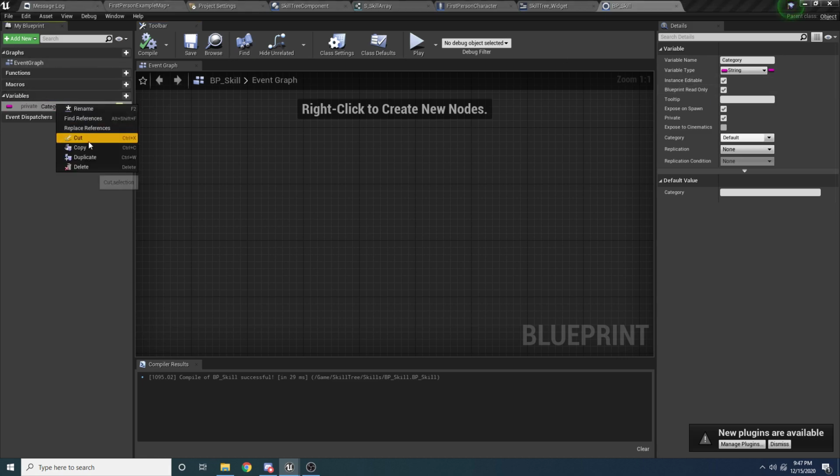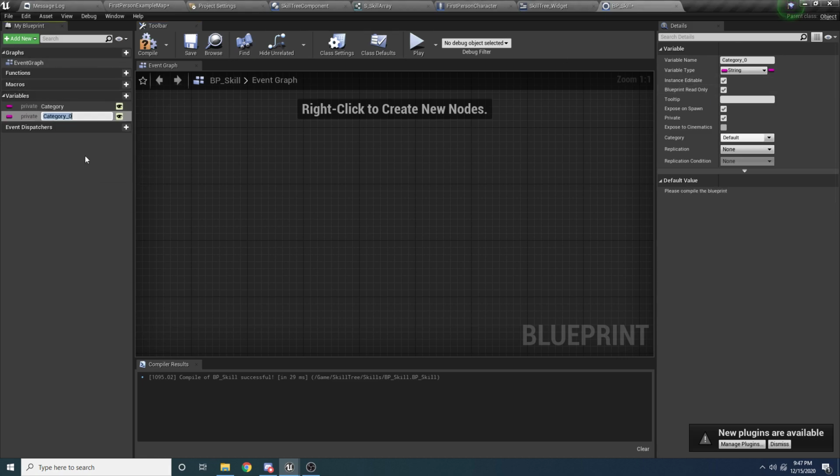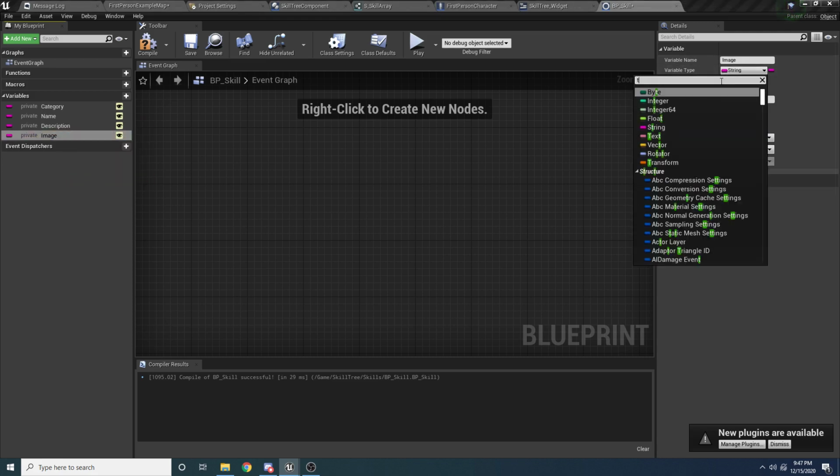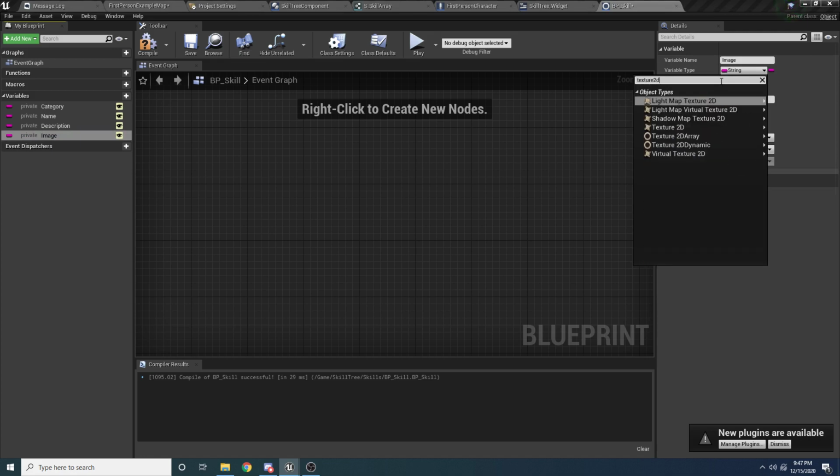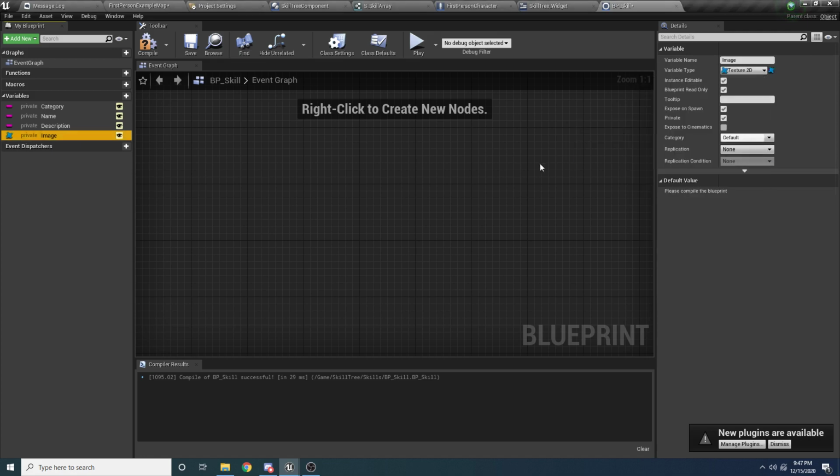And then we want to duplicate this, just so that it keeps all those checkboxes, and we'll call this the name. This is just going to be the name of the skill, like double jump or whatever. Then we want to have a description, so we'll duplicate this again and call it description. And then also we want to have an image, so I'm going to duplicate this again and we'll call this image. For this one, we want to change the type to be a texture 2D, like so.